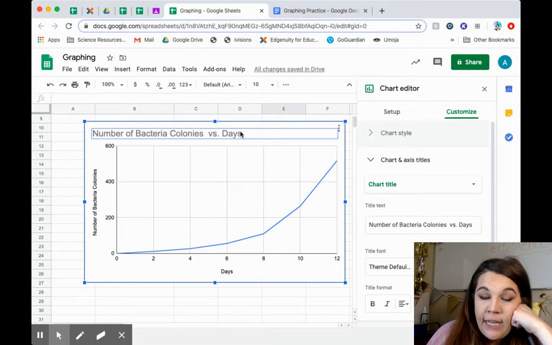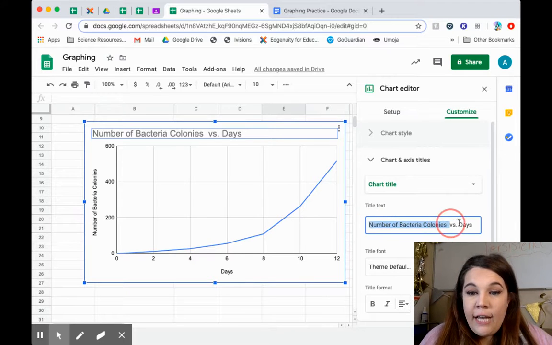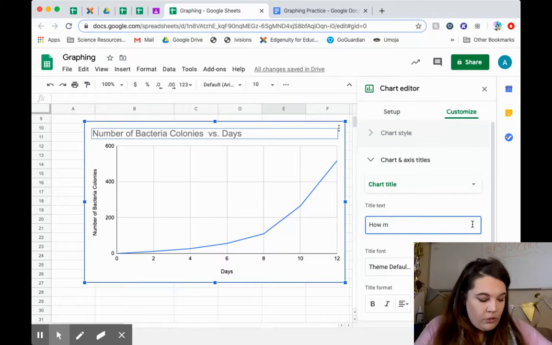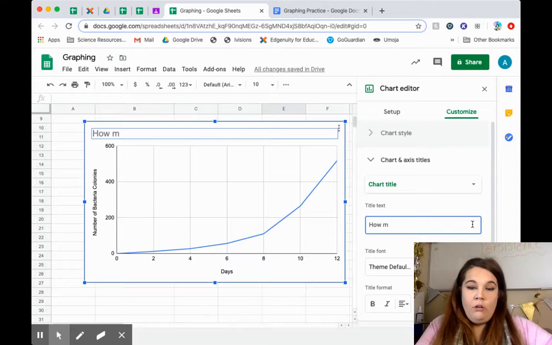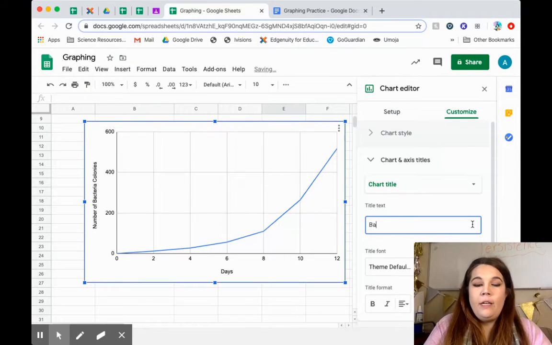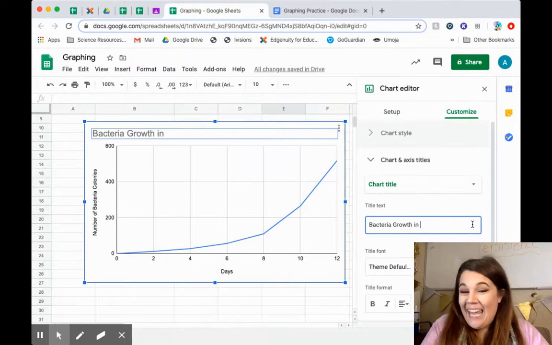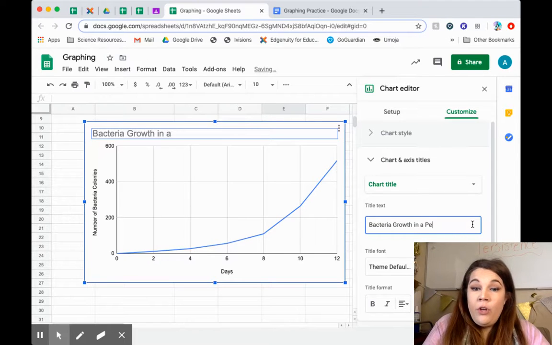I want to change our title. So I double clicked it and this thing called Chart Editor popped up. So I can change the chart title, and in the text it says number of bacteria versus days. I'm just going to highlight it and change it, and I'm going to say bacteria growth in, and since it didn't say where the sample was from, you can just say in a Petri dish, or whatever title that you want.